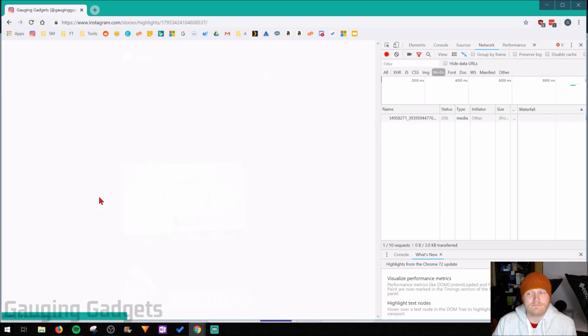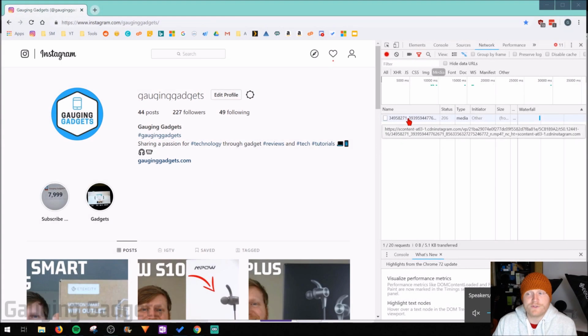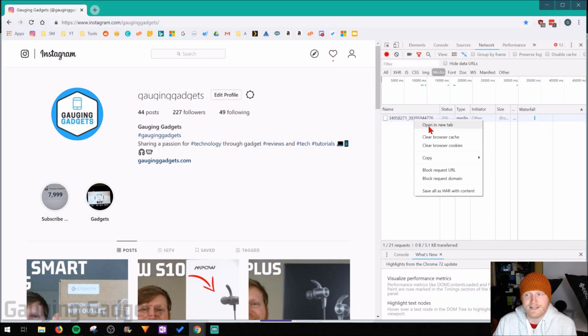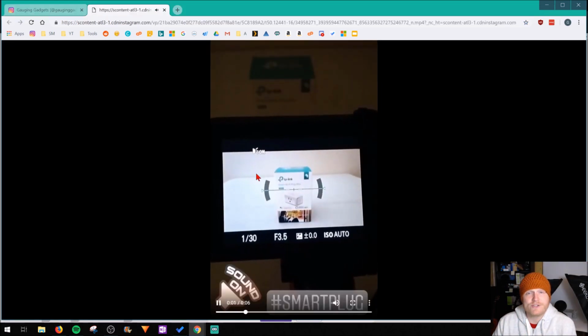So when I click it, once I open the story, this line right here showed up under the developer options. We can right click that, then go to open a new tab. And as you can see, the story is now playing.